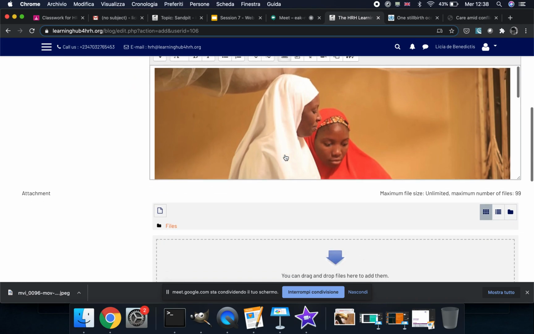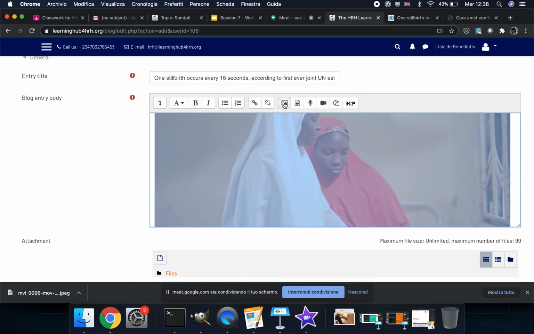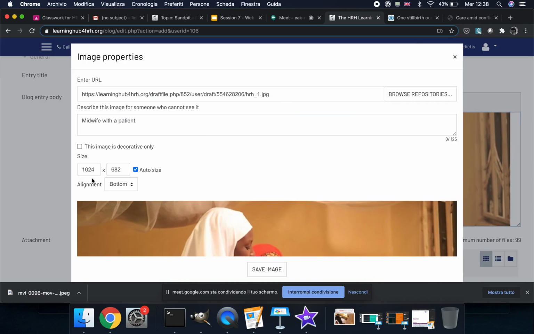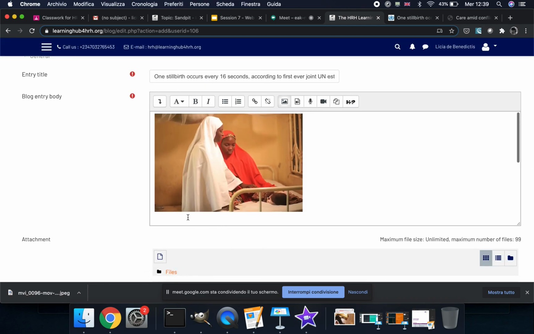No, you can see this is too big for our blog post. So you can just click on the image, go on the icon again, and then you always have to keep the auto size clicked, and you can reduce it to, let's say, 400 pixels. And if you keep this ticked, then it will change proportionally, so it will keep the proportion of the image. Okay, so this is better.